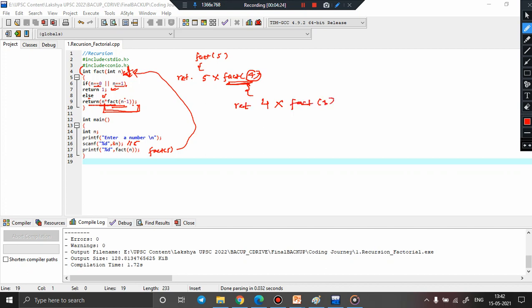factorial 3. Again fact 3, again there is a call to the function fact. 3 is being passed this time. Now 3 is neither 0 nor 1. This condition is false. Moves to the else part, and again it will compute. It will return 3 into fact 2, right?